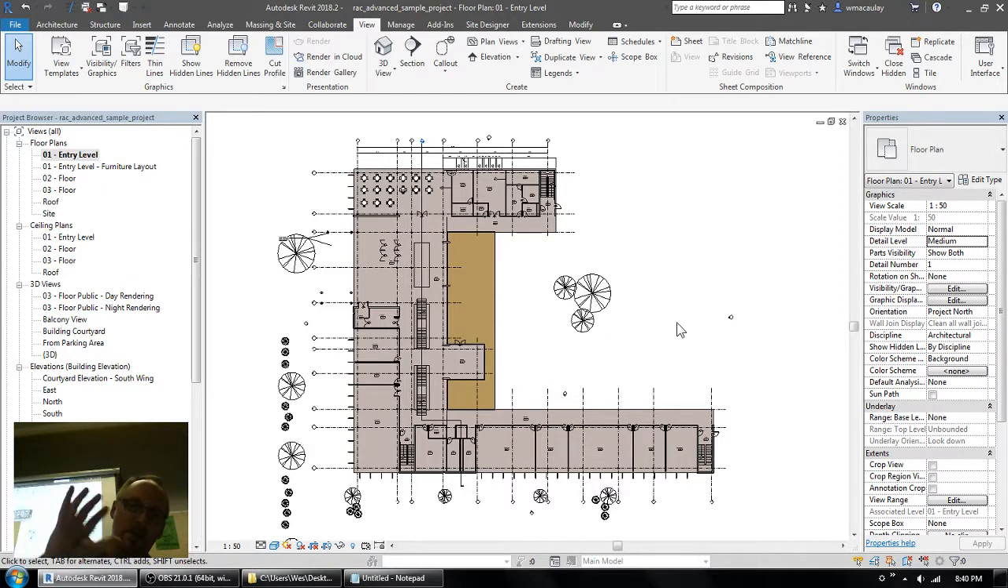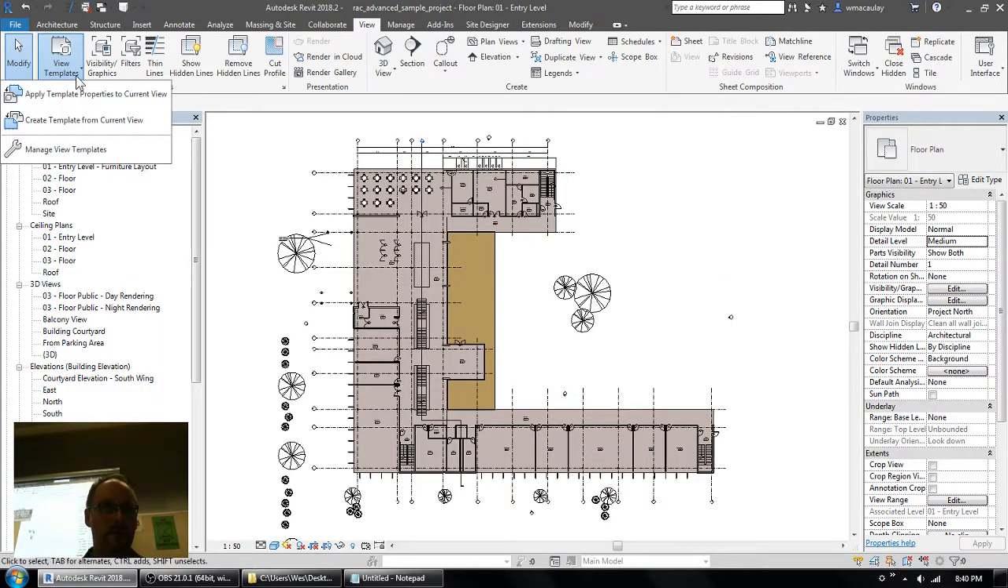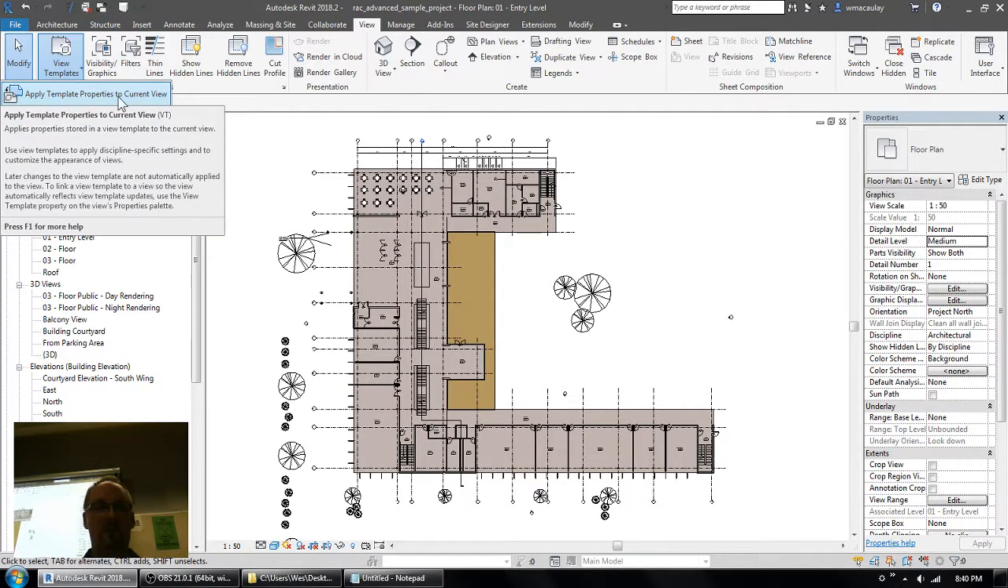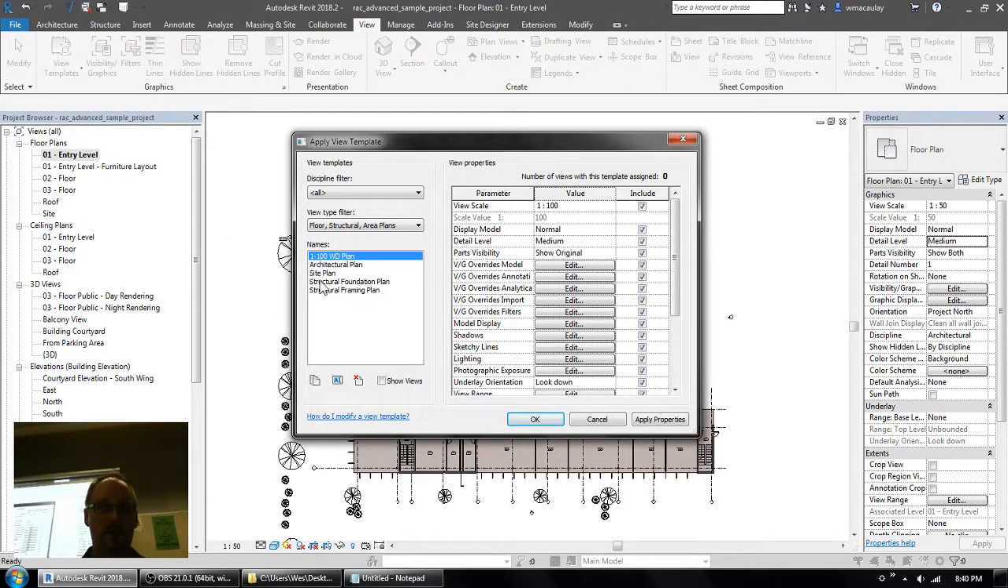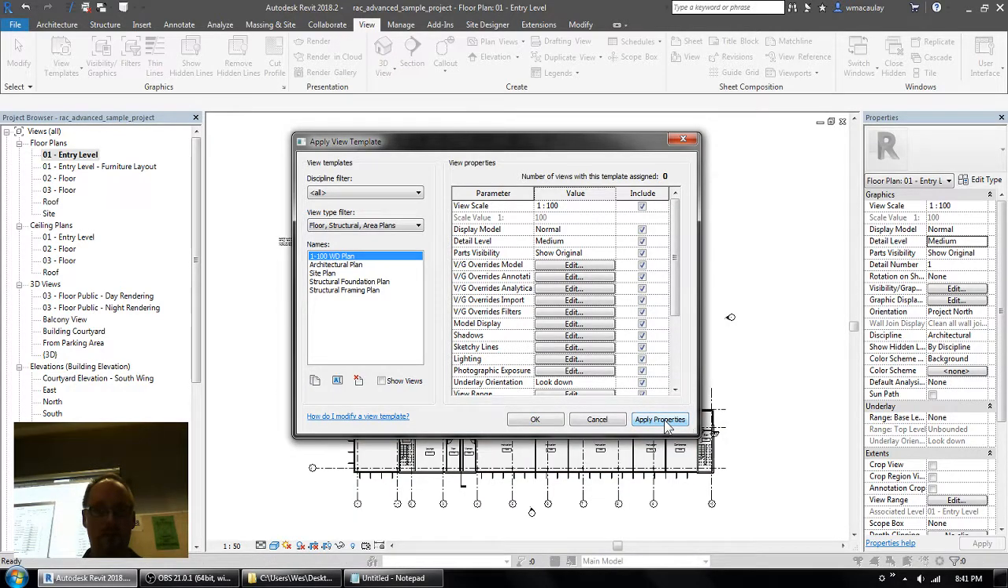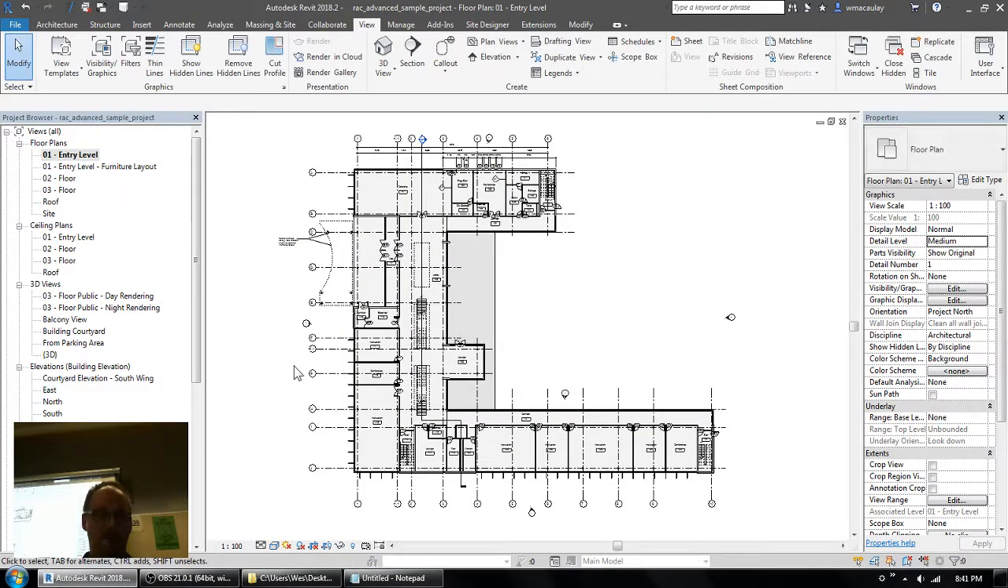Well, now I can apply the view template back to this view. So now go to the View Templates menu, and we're going to choose Apply Template Properties to the current view. So basically we're going to now employ that view template to change everything back to the way it was. So now you pick the view template that you want to use out of the list and hit Apply Properties. And if you look in the background, you're going to see that everything has been fixed back to its original state.